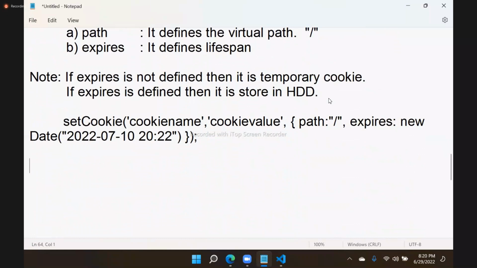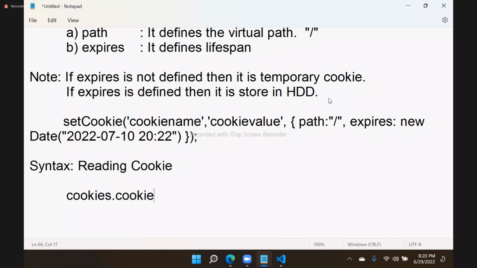Now, next syntax is reading cookie. How do we read the cookies? Same. We have cookies dot cookie name. To read the cookie, we just use cookies dot cookie name. It will access the cookie and display. Another important thing is how we can check cookie availability.